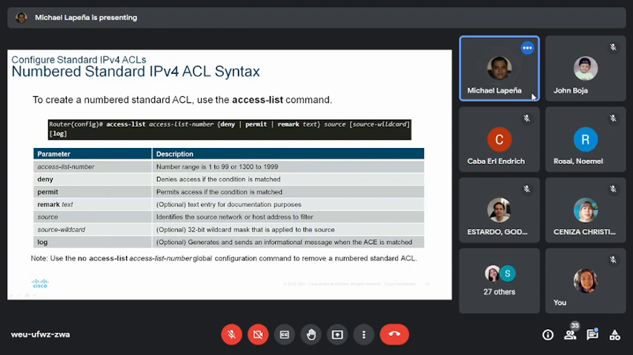Use the no access-list number global configuration command to remove the ACL. So just to undo this, just add no then access-list. You need to have the number of which access list you want to remove. But you can also overwrite it by using access-list with the correct access list number. For example, if you need to change the source address, you just redo the command. Just update the source. That would overwrite your access list configuration.